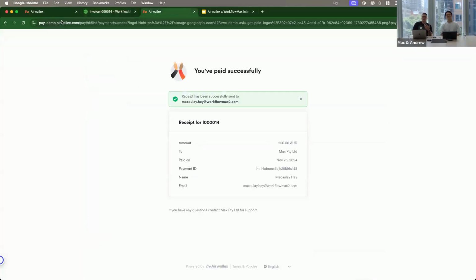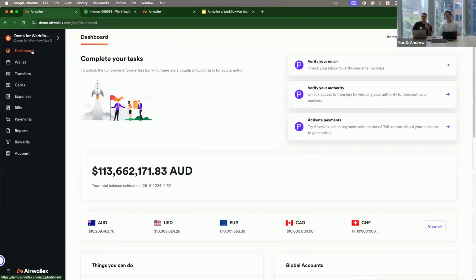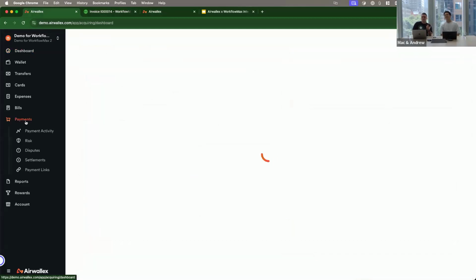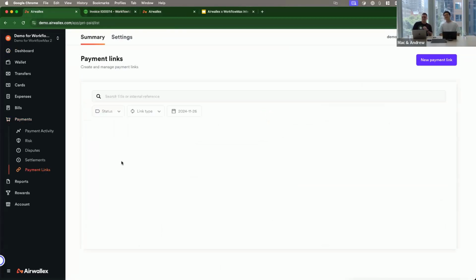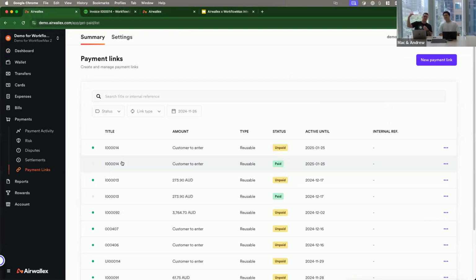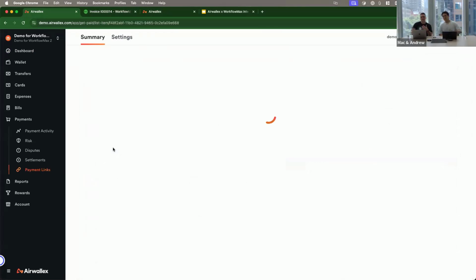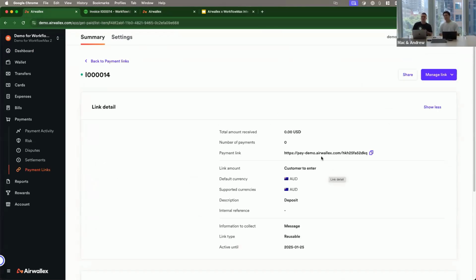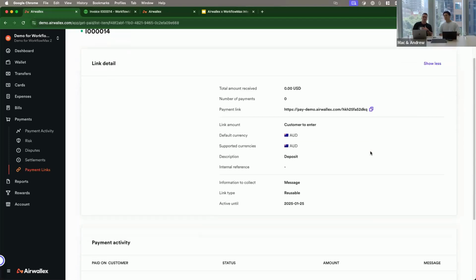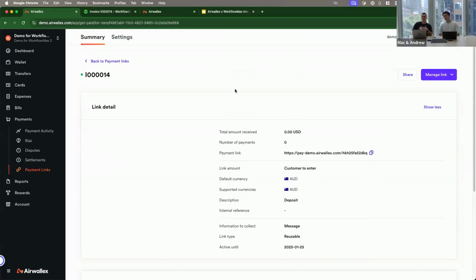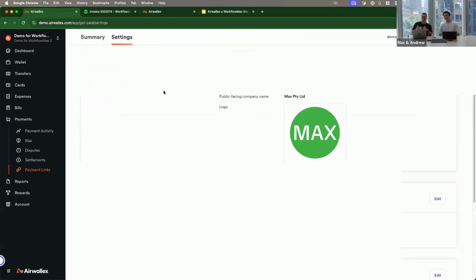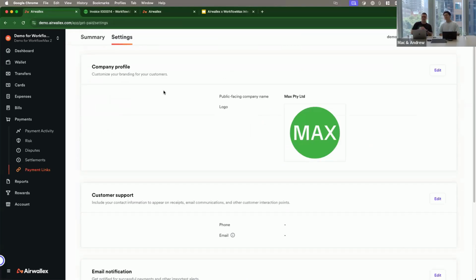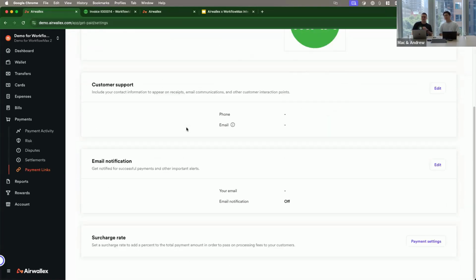So jumping into, sorry, not that one, this one, Airwallex. We'll jump down to the payments section, into payment links. And you can see here, we've just got a history of all the different payment links that have been set up through that integration. I can click into it, get a little bit more information if I need to, copy that link that is sent to the customer, and see a log of the payment activities that have happened as well. But then we've also got this settings section. So you can do a little bit of customization, which is nice, with your logo, that sort of thing.